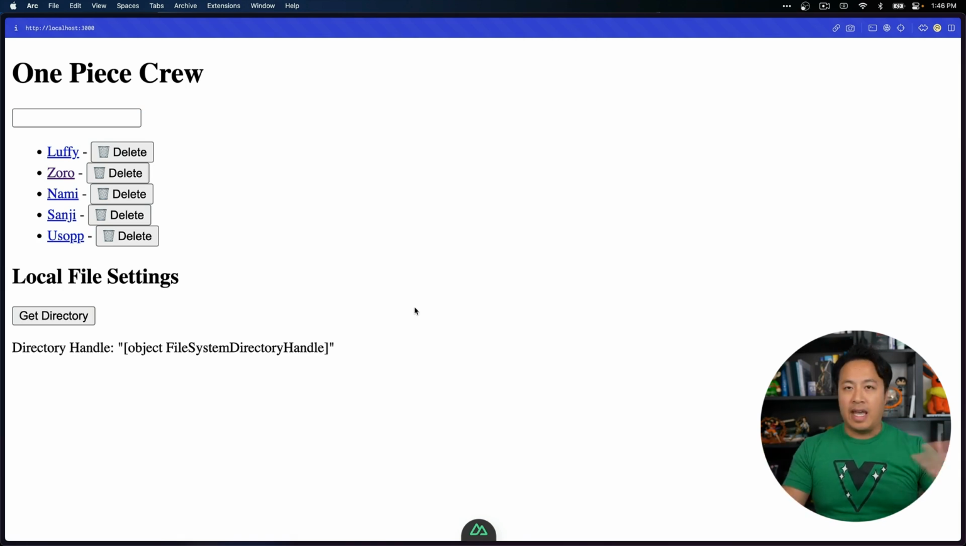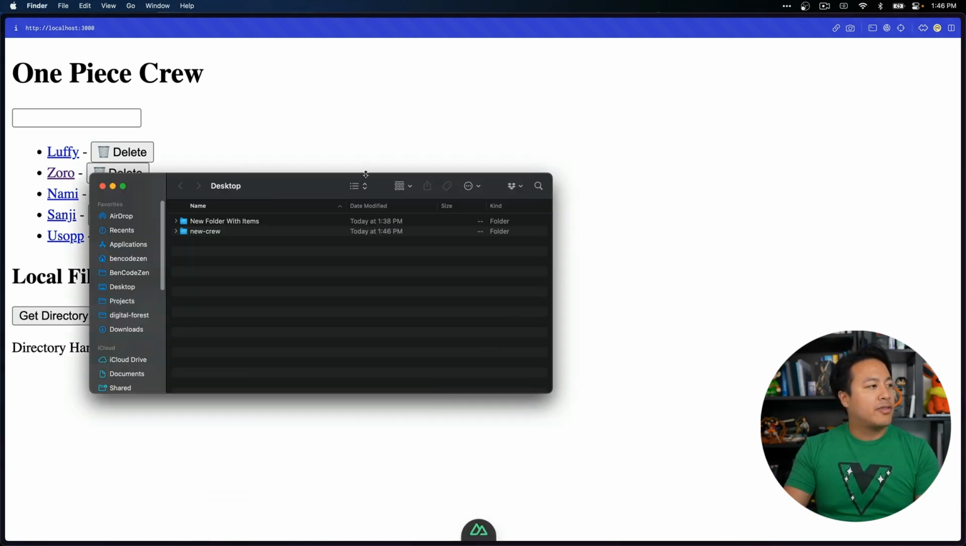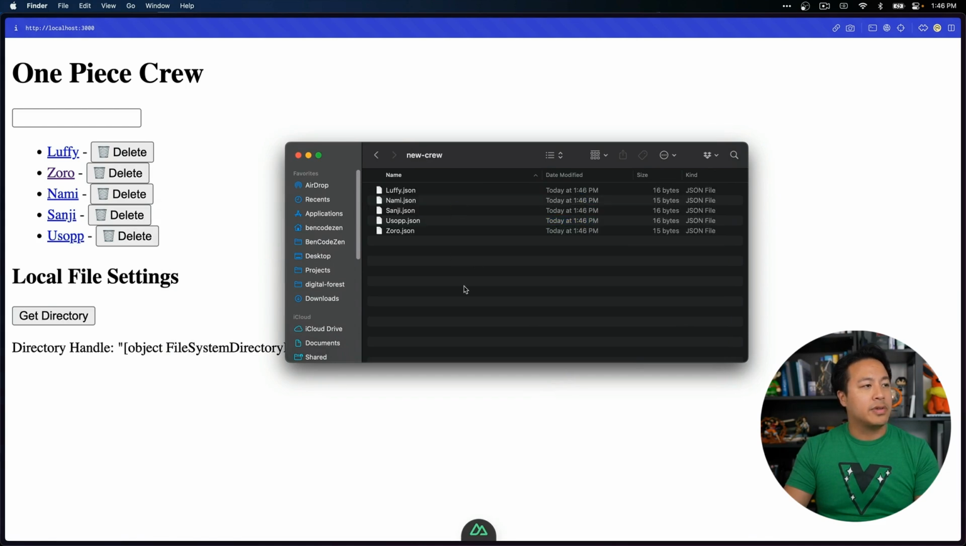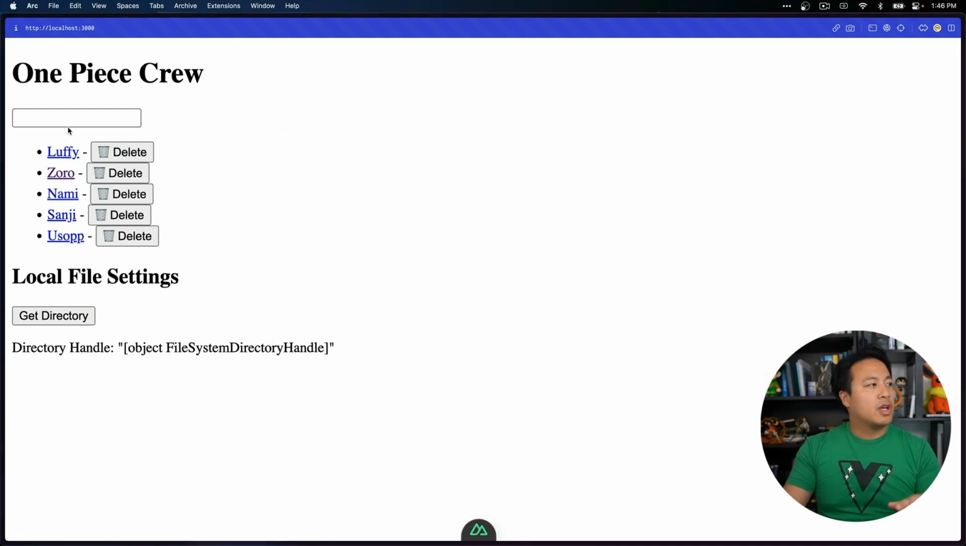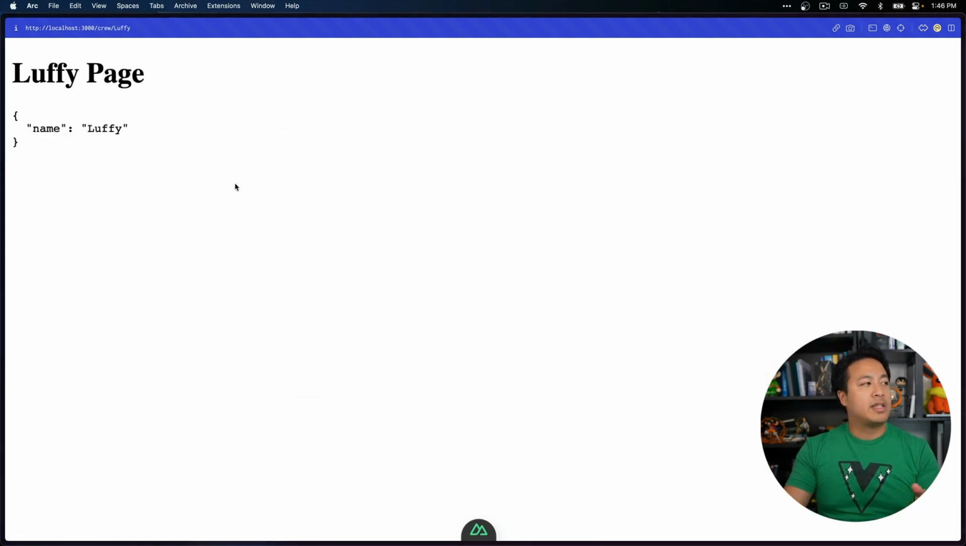While this looks like any normal sort of app where you're just adding things into an input, it's populating a list. If we go inside of our desktop folder here, inside our new crew, you'll see that we actually have all the different crew members as their own file names, which is great. And then if we go inside into each specific page, you'll see here that it's able to actually read what's inside of the file.